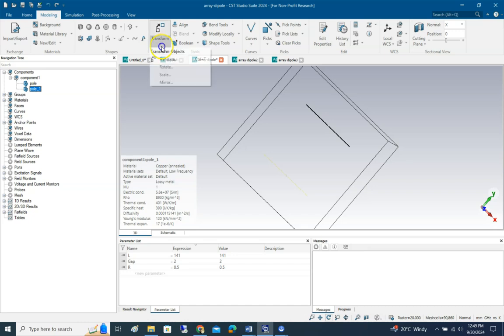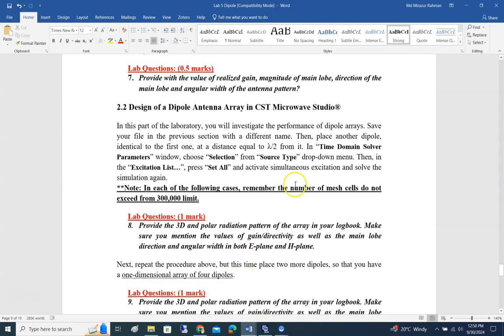So remember, use the translate function here, and there we go. One thing I forgot to mention before, when we were designing the first element, your material would be copper. Okay, copper annealed. You know how to set up the material for your design. Okay, so now let's go and check the other questions.